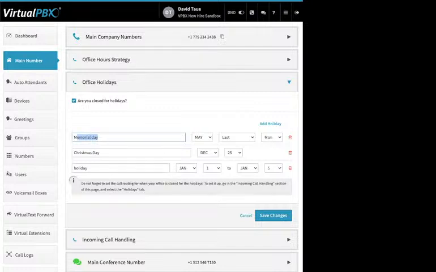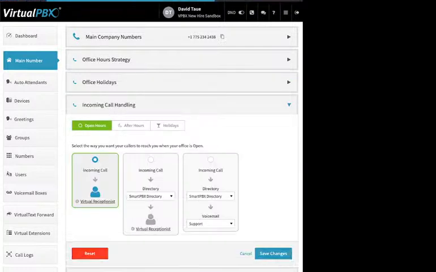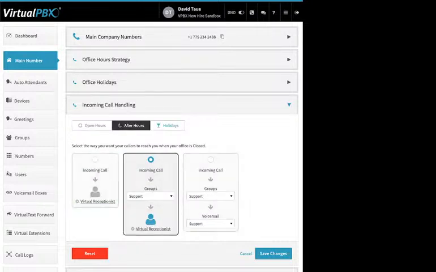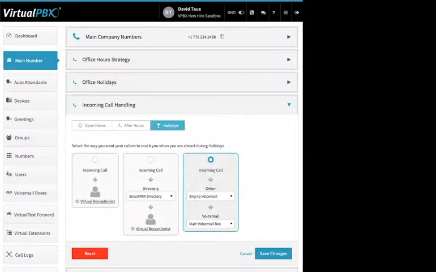Advanced is Memorial Day. I give it a name. I choose May. In the second pull down, you have first through fifth as well as last, and then the day of the week. Save changes. If you need to remove one, click on the little trash icon and then save changes. Incoming call handling. So this is how your system is handling calls on those main numbers during my open hours, my after hours, and my holidays.